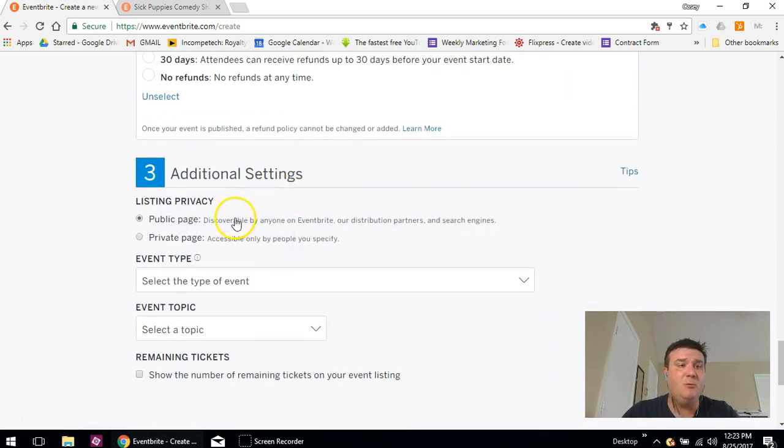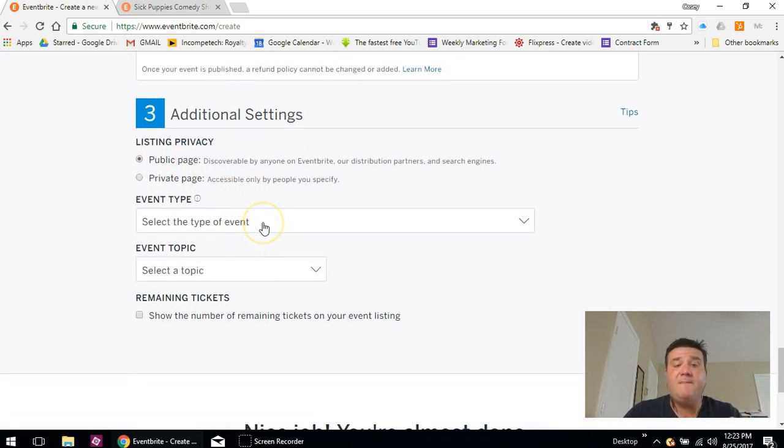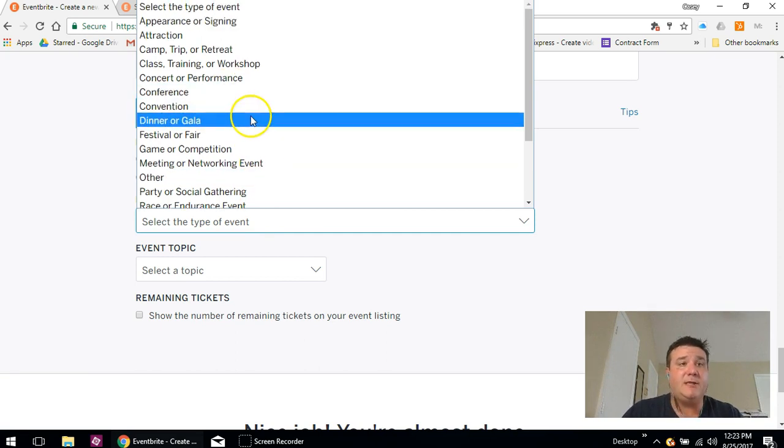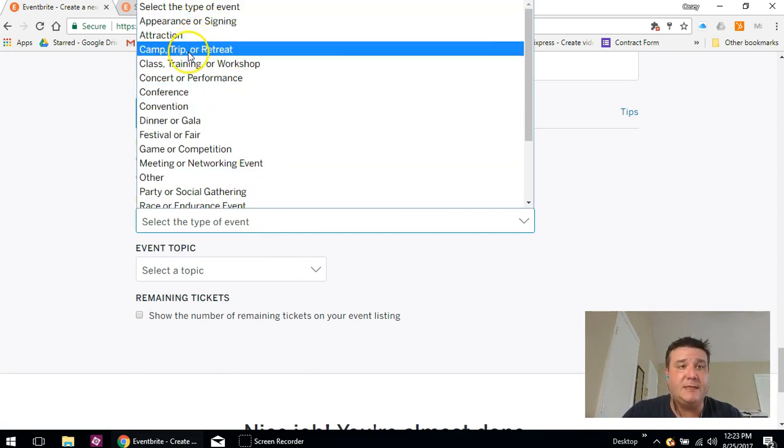And then you want to see, is this a public event or is this a private event? For most of you, it should remain a public event. And then this is where we get to add tags to our event. So again, for searchability to be there, this is really important. And you can see that there's so many different things that you can select.